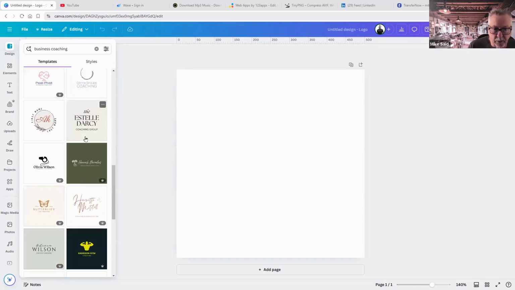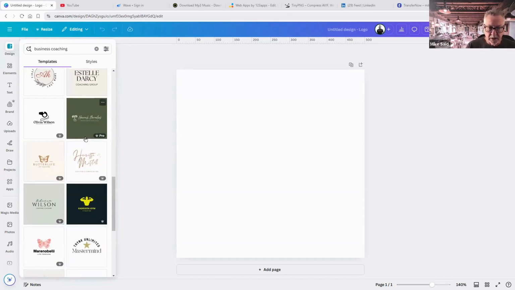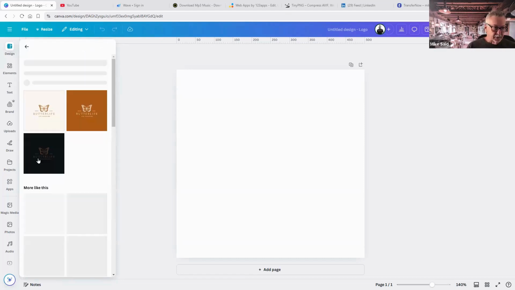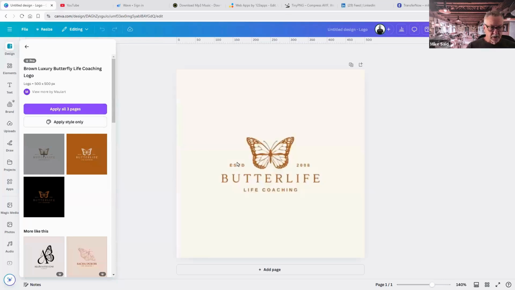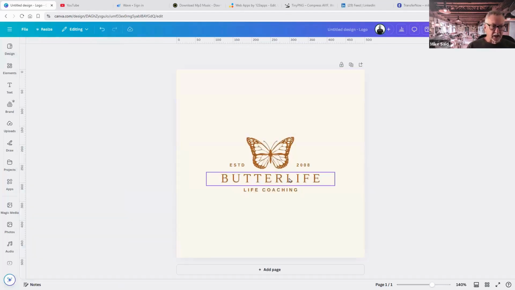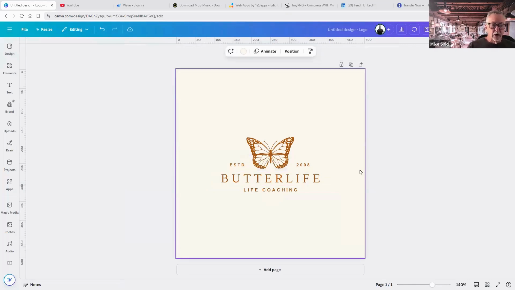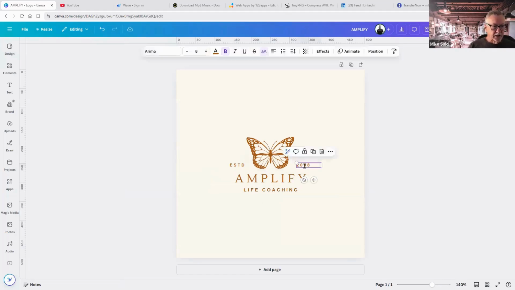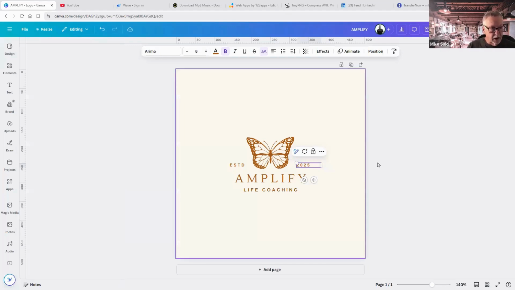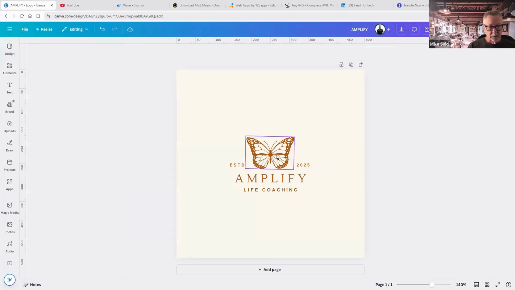For the sake of today, I just want to speed things up a little bit. So I'm going to take one of these, for example, this one over here, where it says Butterfly Life, and I'm going to apply this one to my screen, because butterfly kind of gives a feeling of growth and freedom. But I know we're not going to call it butterfly coaching. We're actually going to call it Amplify. So now we have Amplify Coaching, Life Coaching. It's going to be established in 2025, if you want to have that at all. Some people do, some people don't.